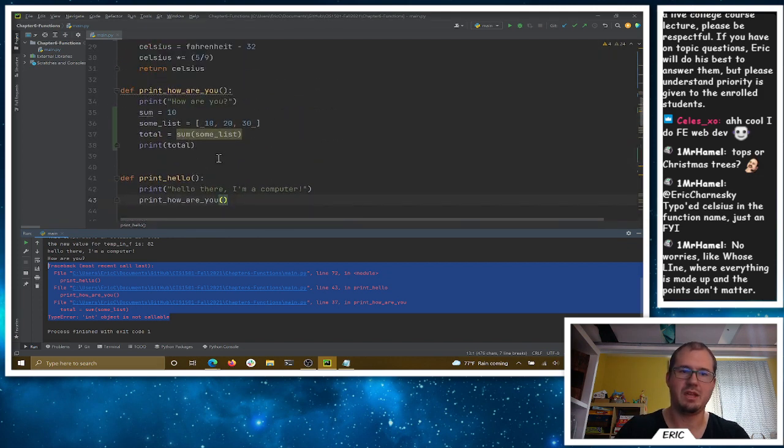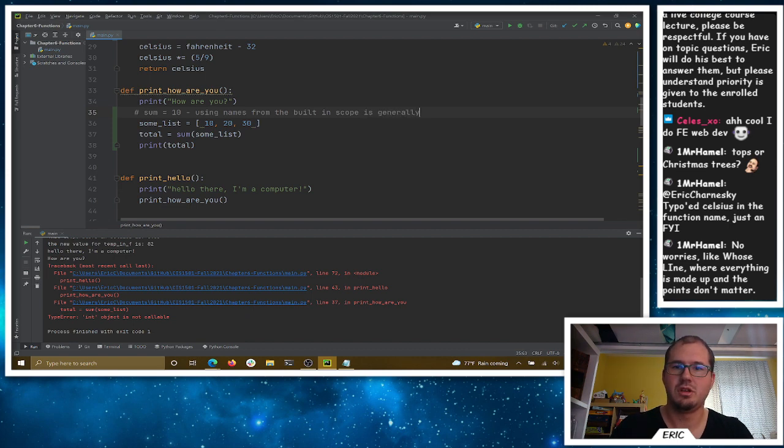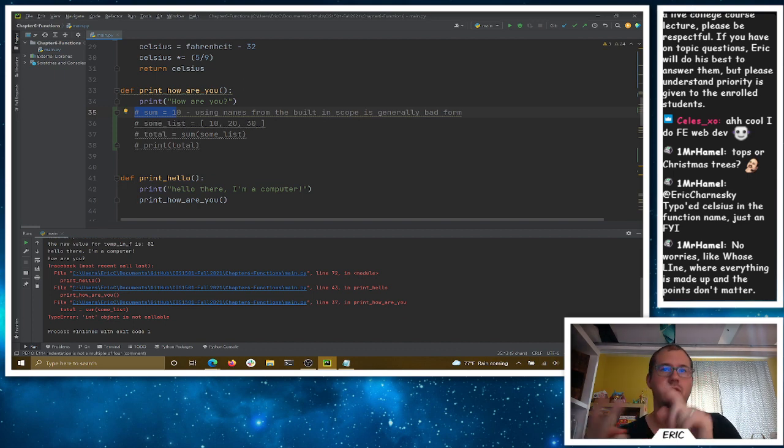Right? We can't say sum parentheses do something. It's not a function. Functions are callable. We said sum is 10. So when we try and put some parentheses around it, it says, oh, sum's not a function. That doesn't work. So we've got to be careful here. Using names from the built-in scope like this is generally bad form. Again, just another thing to avoid. It would work otherwise without it here. But if we assign something to that word, we're hiding it, because the local scope is checked first, then the global scope, and then the built-in scope.